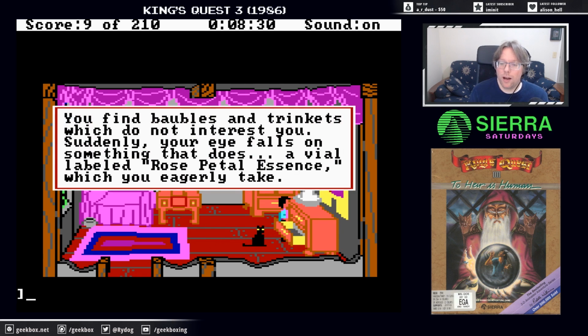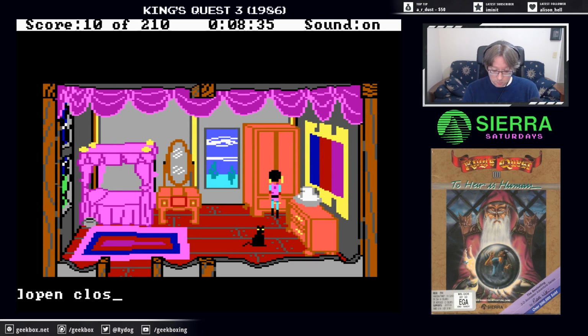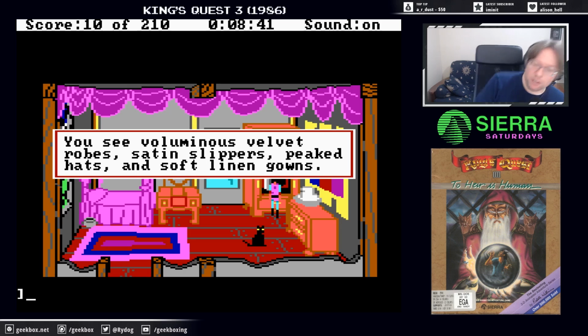Open drawer. You find baubles and trinkets, which do not interest you. Suddenly your eye falls on something that does. A vial labeled rose petal essence, which you eagerly take. Excuse me. In the closet, you see voluminous velvet robes, satin slippers, peaked hats, and soft linen gowns.